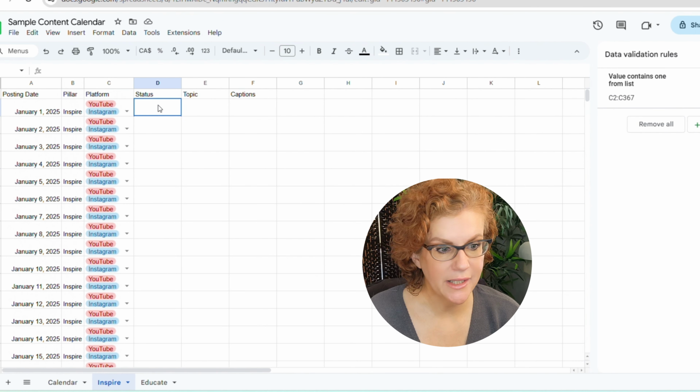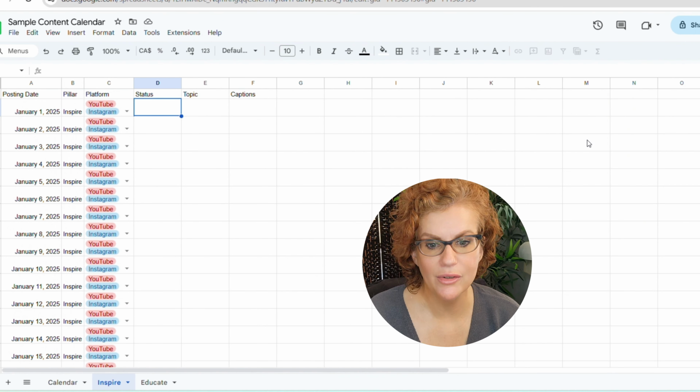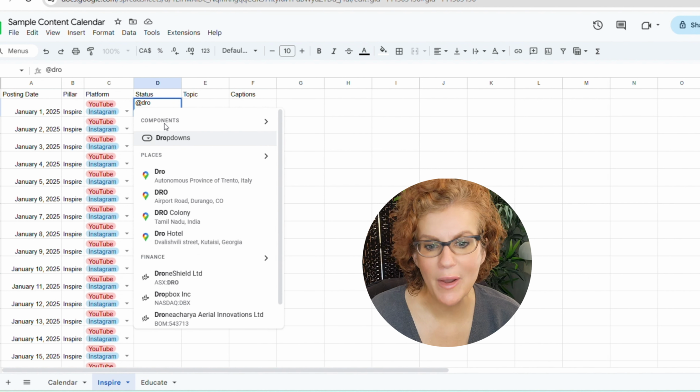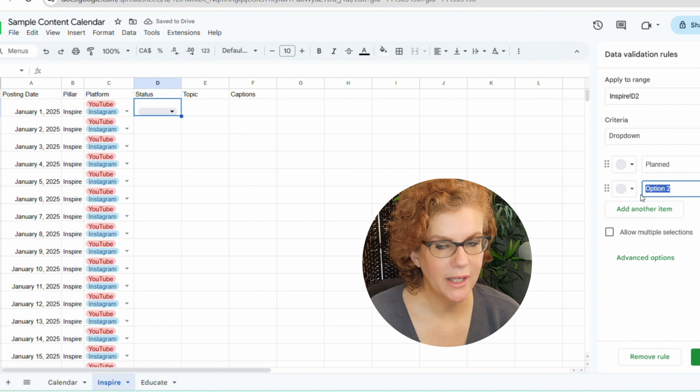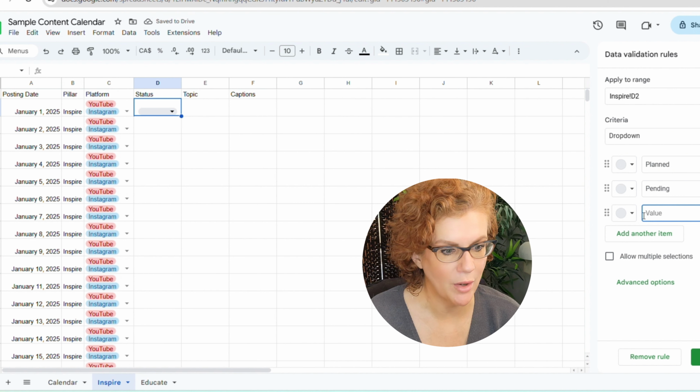And then the status, again, what we're going to do is another drop-down menu. So here we can just go add drop-down. That's the other way that you can do your drop-downs. And what we'll say here for the status, it could be planned, pending. So planned means we don't have the content yet. Pending means we're just waiting to get it posted. And then posted obviously means that it's posted.